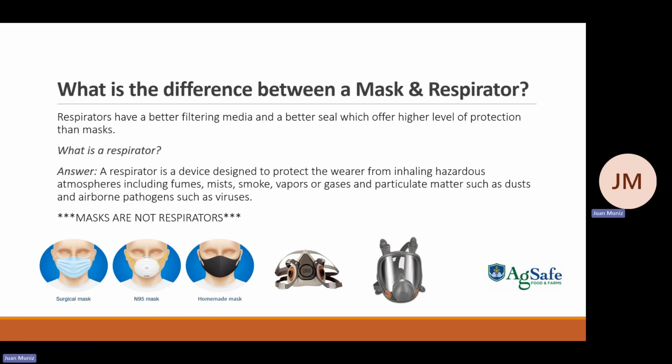It depends on the material, the thickness. There's a lot of variables, but in essence, the surgical mask and the homemade mask are loose fitting and they're similar. The N95 would offer a slightly better protection because it does have a better seal with the face.